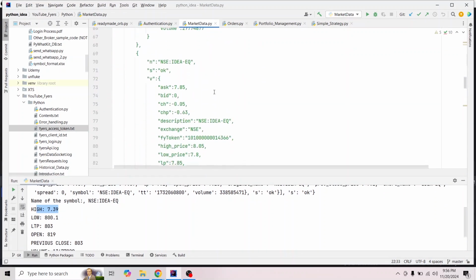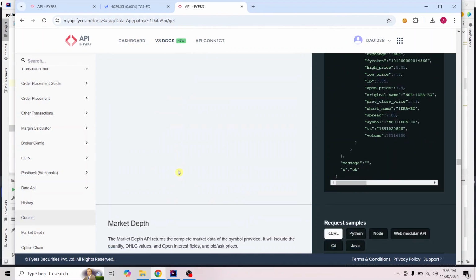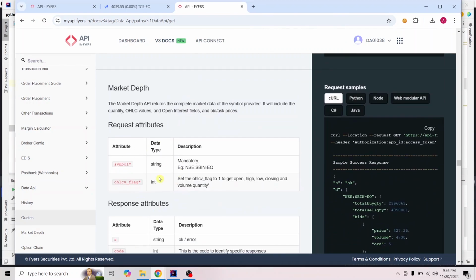But this is not yet over. So if I quickly take you back to the documentation, and if we scroll down a little bit, you'll see that they also offer us something called the market depth.